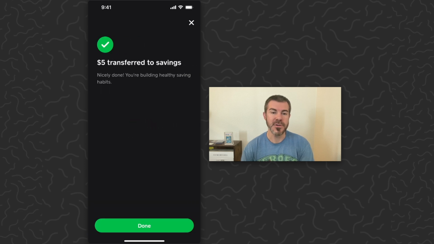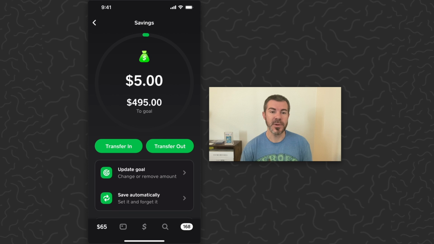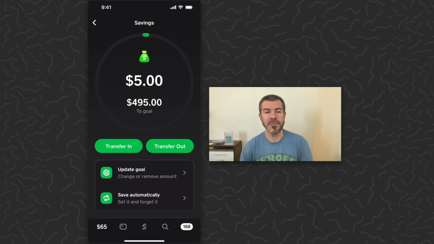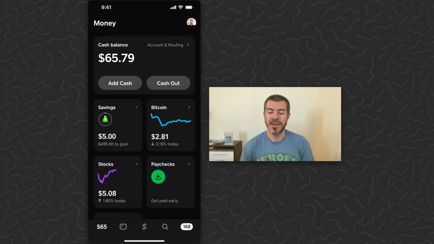So tap transfer. You could also do it directly from your bank account if you don't want to do it from your Cash App balance. $5 transferred to savings, so there we go. $5 in here, $495 to go. So you could just come in here every day and move a little bit of your money into your savings account that you don't touch for the long term. And as you can see, that moved $5 from my cash balance.